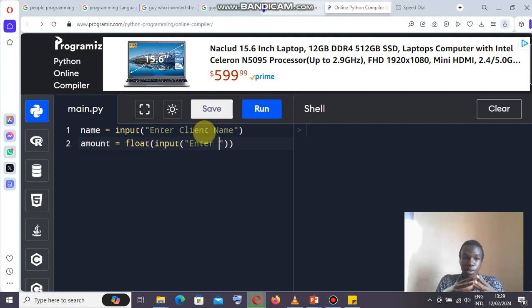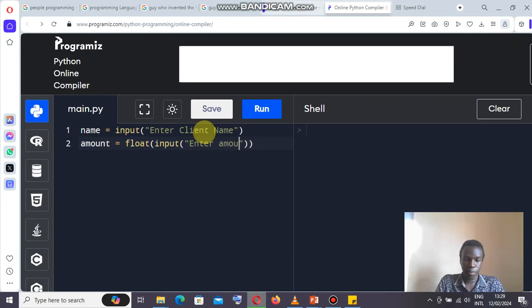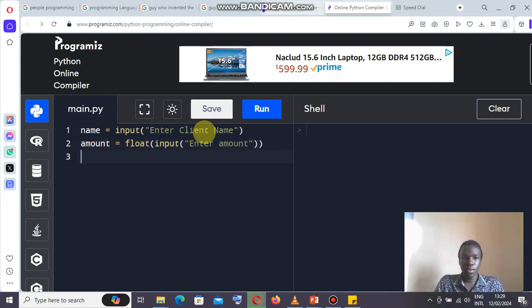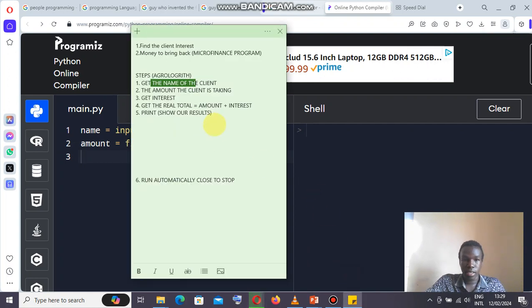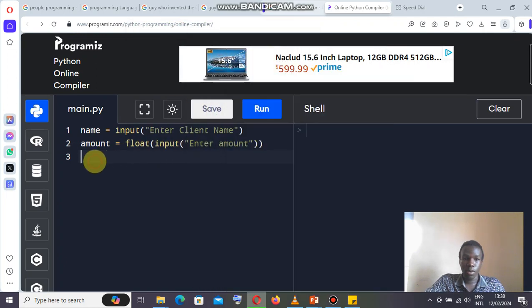I want to give you some source code that you can see. By the first lesson in our discussion, you already have a working program. So enter amount. After entering the amount, you can come back and see what our next step is: the amount of the client, we finish this one, get the interest. So after getting the amount, let us use an interest of 20%. We're going to say interest.